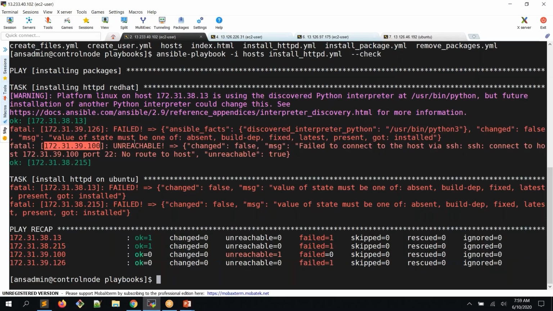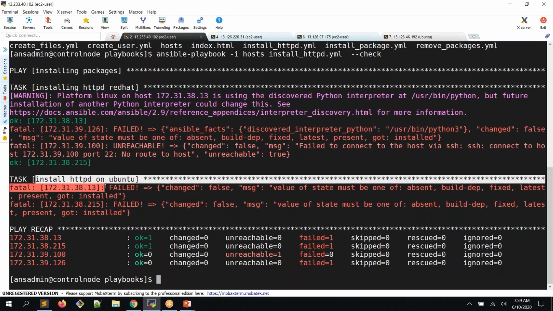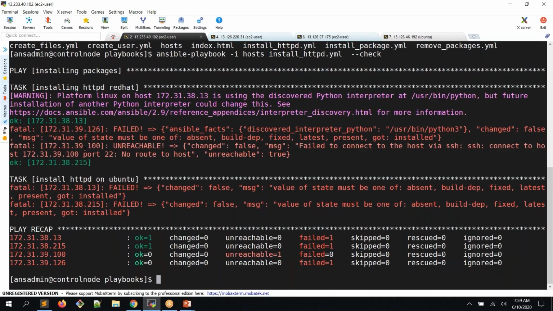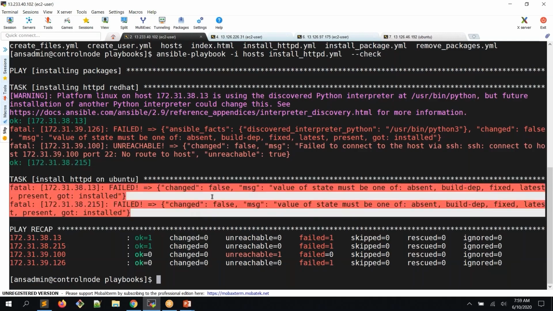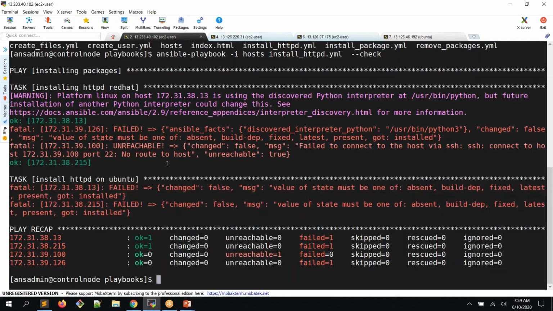Anyway, this system is unreachable. Here itself, it stopped. Now it went to install the HTTPD on Ubuntu. In the Ubuntu systems, it tried to install by using apt on these two systems. So it failed. So in the first and second task itself, all the systems failed. So there are no successful systems. If any one of the systems is successful with these tasks, then it will go further.